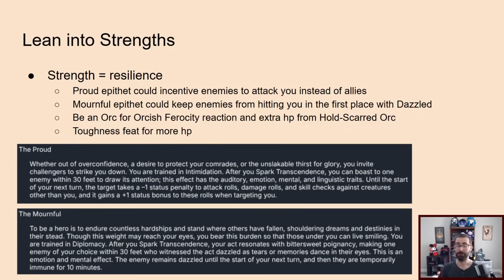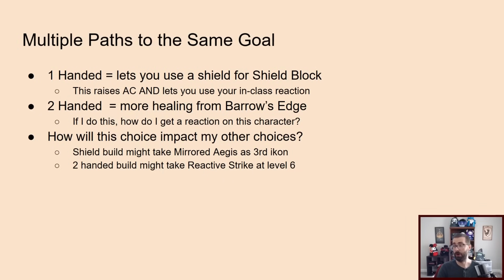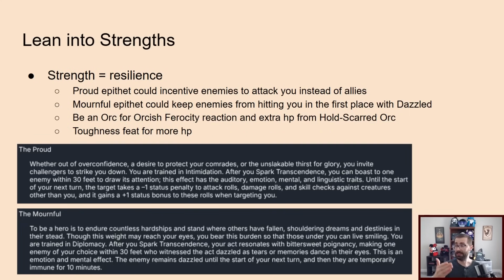And in terms of the Exemplar's other class features, you've got root epithets to think about. Do you want to be a proud Exemplar who is going to incentivize enemies to attack you so that that damage is not going at your enemies? Or do you want to be a mournful Exemplar who can dazzle your enemies and make it so that they are less likely to hit you in the first place? And some of your decisions earlier about whether or not you want to go into a one or two-handed route might start to become easier when you start making these other choices.